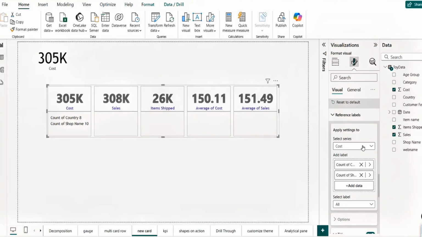Now, same way, you can add some information relevant to the sales as well, to the item ship as well. It's all up to you, what do you want to do. You have to do this one by one. For example, as I said, maybe you can remove these headers and put here the average sale and the average cost. It's up to you.